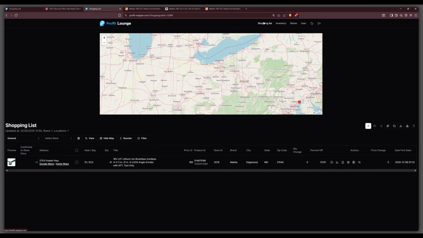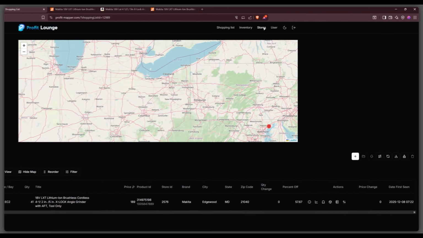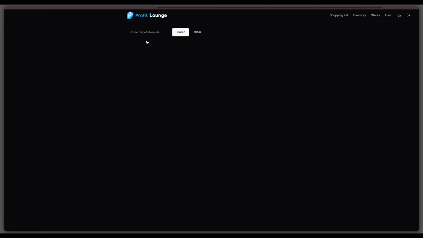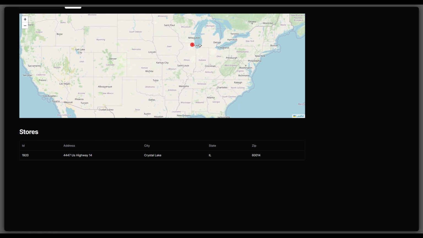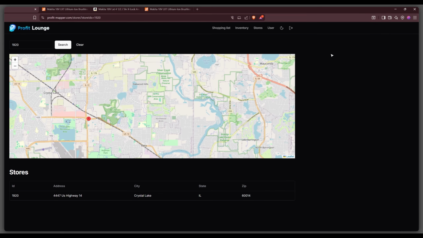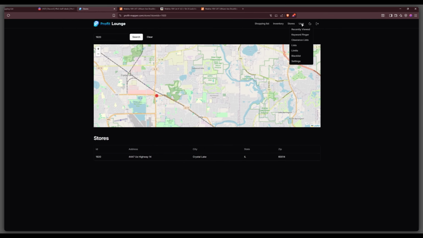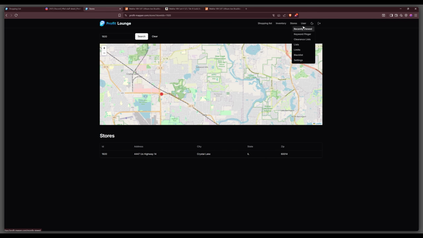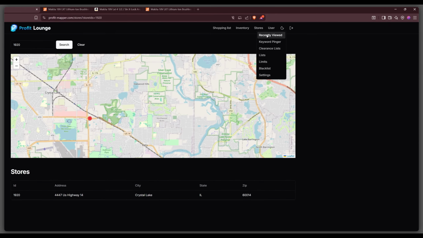Now, there's not really much you need to know other than maybe this stores tab. This kind of doesn't really have a feature. If you want to see where a store might be on the map, you can just type in the Home Depot store number and it'll populate here. I'll just kind of show you where that's at. But most important tab is over here on the user. Well, second most important tab, inventory is number 1.